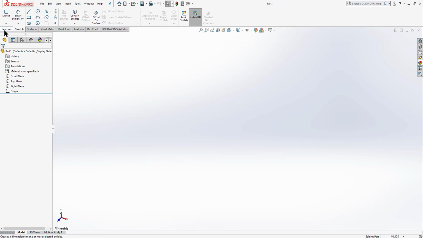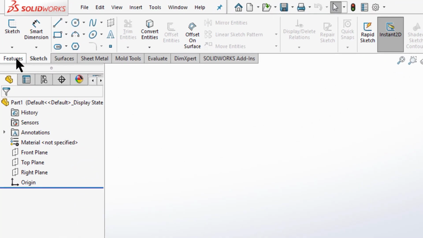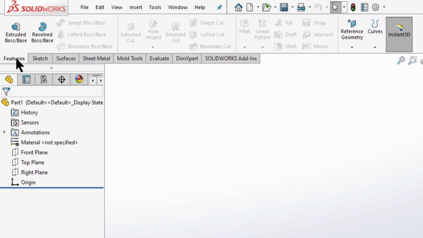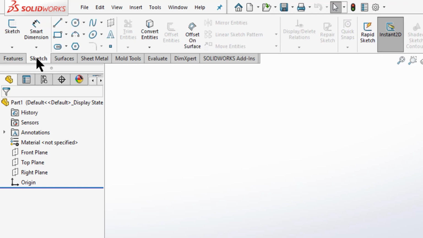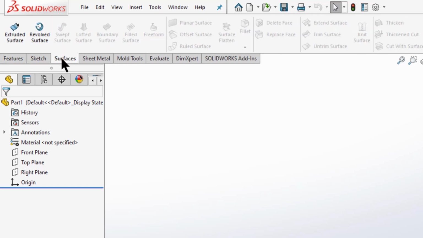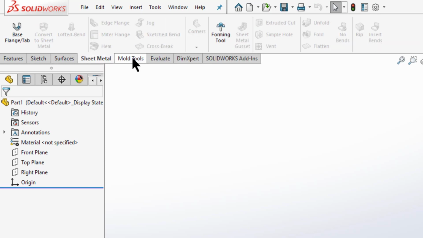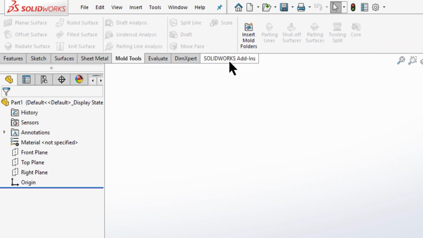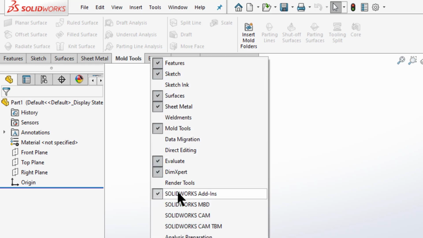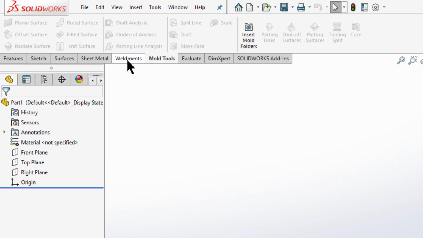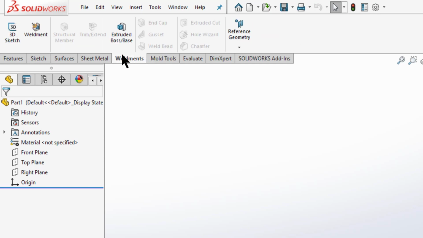The next area is our tabs. So here's the features for 3D modeling, sketches, surfacing tools, sheet metal, mold tools, and so on. Now if we want to add any tab, let's say we want to add the weldments, then click on the weldments. Now here's the weldments. Just click on that and we get all the tools related to weldments.